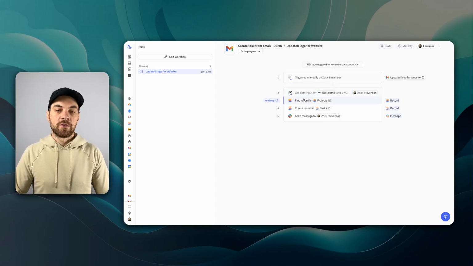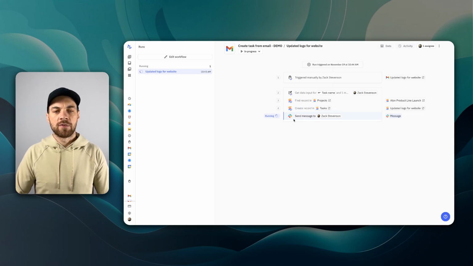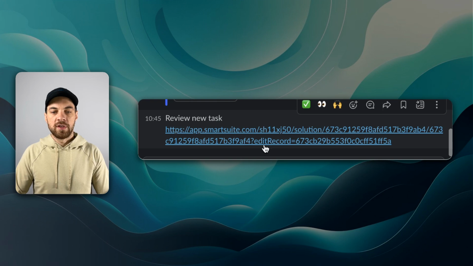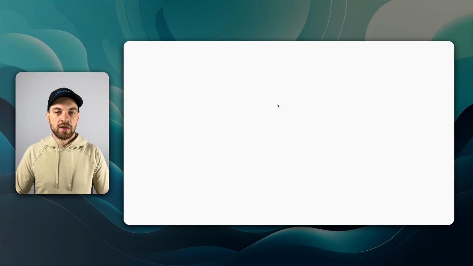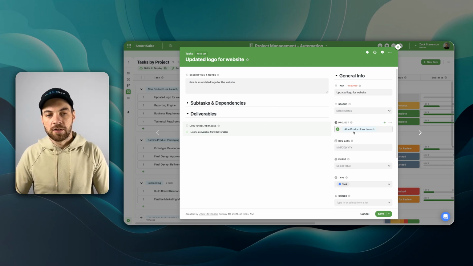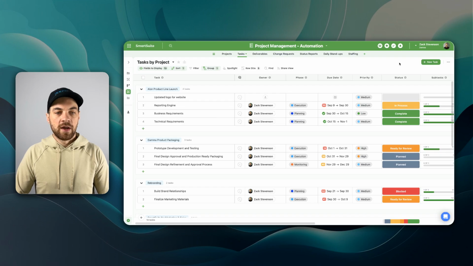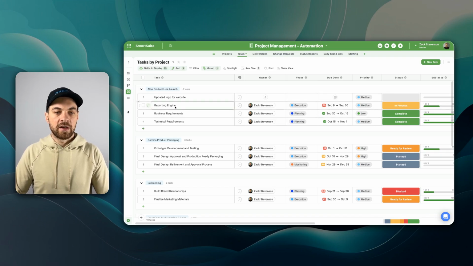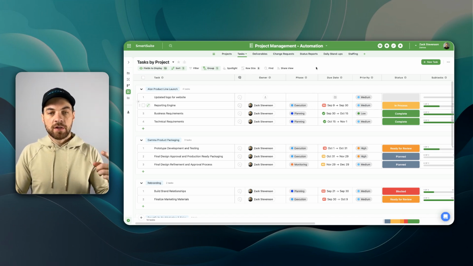It's going to go find, or attempt to find, a project record based off of the client email. It's going to create the task, and it will send me a Slack message. So we can see here, review new task. It's created that record for us. I can select it, and it will take us right to SmartSuite and open up the record. So you can see that it did link the project correctly, and it's added in the information from the task. So now we can see that it exists here, and we can update any other additional information as needed. So that's automation number one.